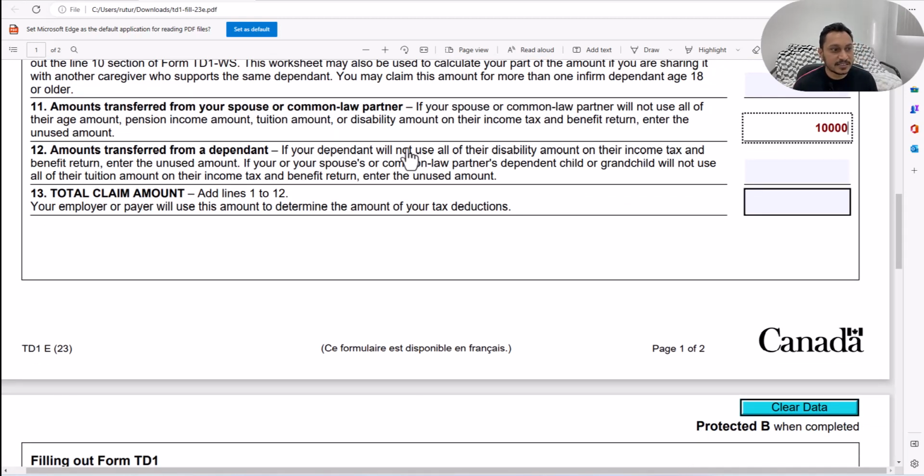The 12th section is amount transferred from a dependent. Similarly, like your spouse or partner, if your dependent is not using all of their disability amount on their income tax, or probably they're not working at all, you can use that unused amount from either your spouse, common law, or a grandchild and put it into your section here. Let's say, for example, there is $5,000 in disability amount my dependent would ideally receive, which I can claim as a part of my income tax and reduce my income tax overall.